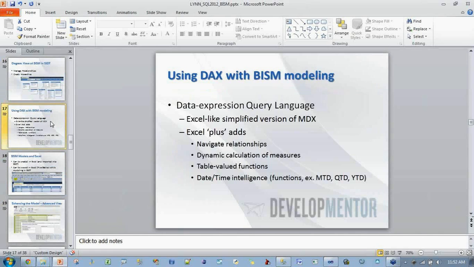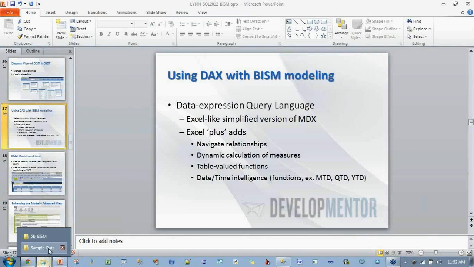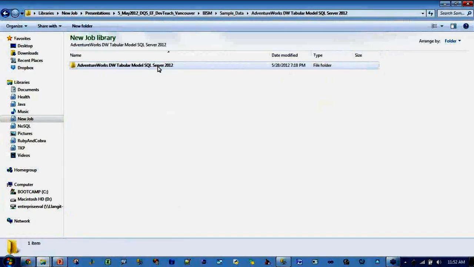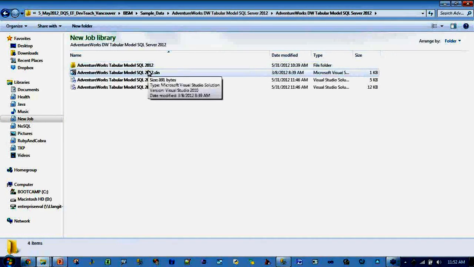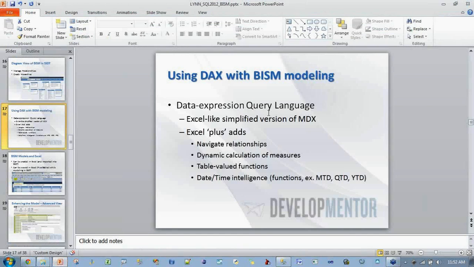There's DAX. Now what I will show you, and let me just close this one, and I'll load this, is there are some good samples out there. So this AdventureWorks DW tabular sample, I'll open it and show it to you. And if you're inspired to go try this out, this is on Codeplex, and I'll come back to it. It has a bunch of DAX in it.